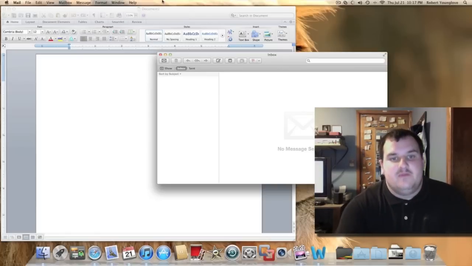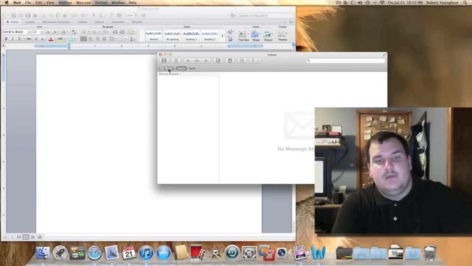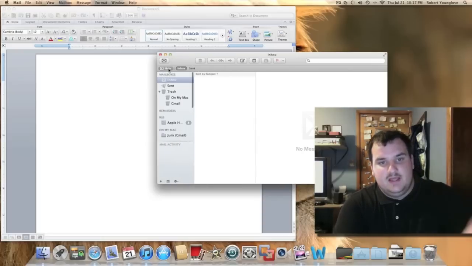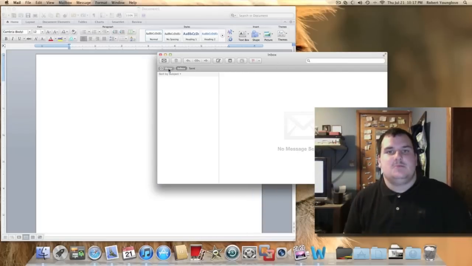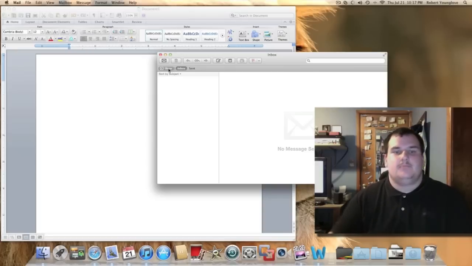They've also cleaned up the view here, so now you just get your inbox, where it used to look like this, where you can see your inbox, your trash on my Mac, Gmail, and such like that. But you can hide that now to, again, clean it up. That seems to be the theme of this OS, cleaning things up.